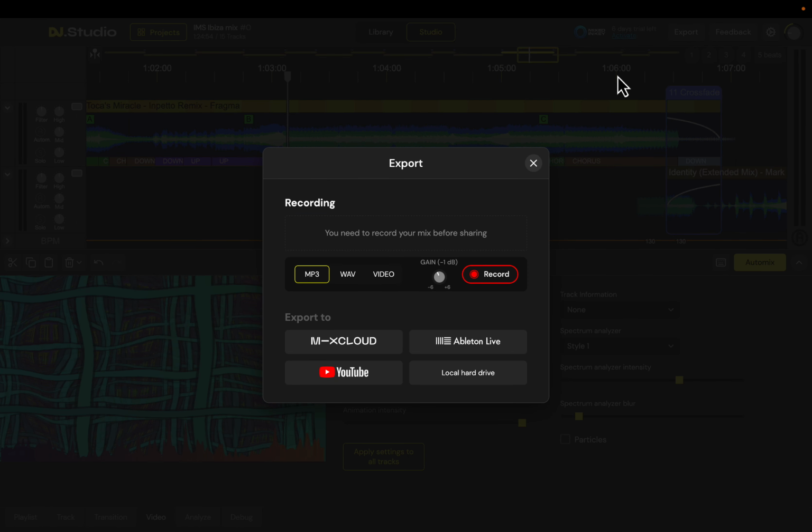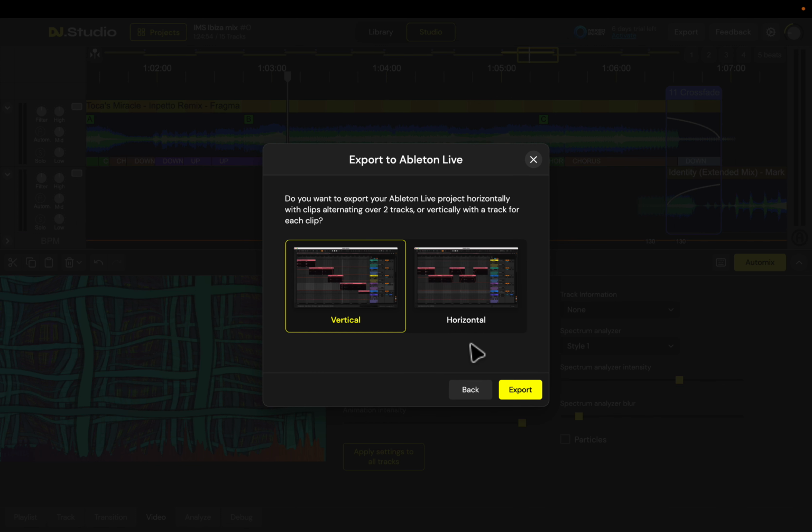Another cool feature is if you are used to create a professional mix in Ableton Live, well, we have news for you. You can export DJ.Studio directly to Ableton Live. Let me show you. I'll click the button and we have 2 options. We can do a vertical export or we can do a horizontal export. Let's do the vertical export.